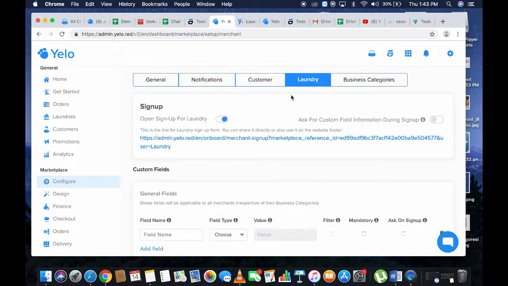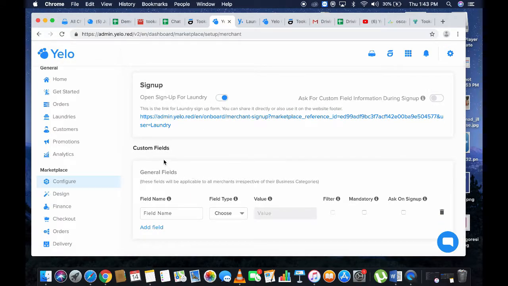Now laundry, this is for the merchant. Like if we activate this option, we can send this link to the merchant and he or she can fill the fields, and automatically the admin can get the information about the merchant. And these are the fields which can be edited by the admin. He can edit as per the demand.